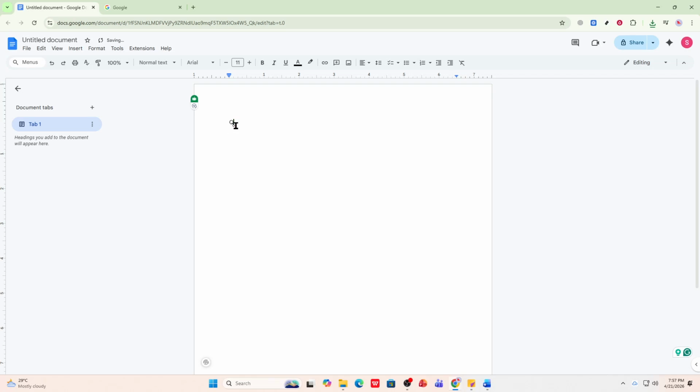In today's video, I'm going to teach you how to upload a Word document to Google Docs. First, open Google Docs in your web browser. Make sure you're signed into the correct Google account so the file lands in the right drive. Once Docs loads, look to the top left corner and click File, then choose Open.